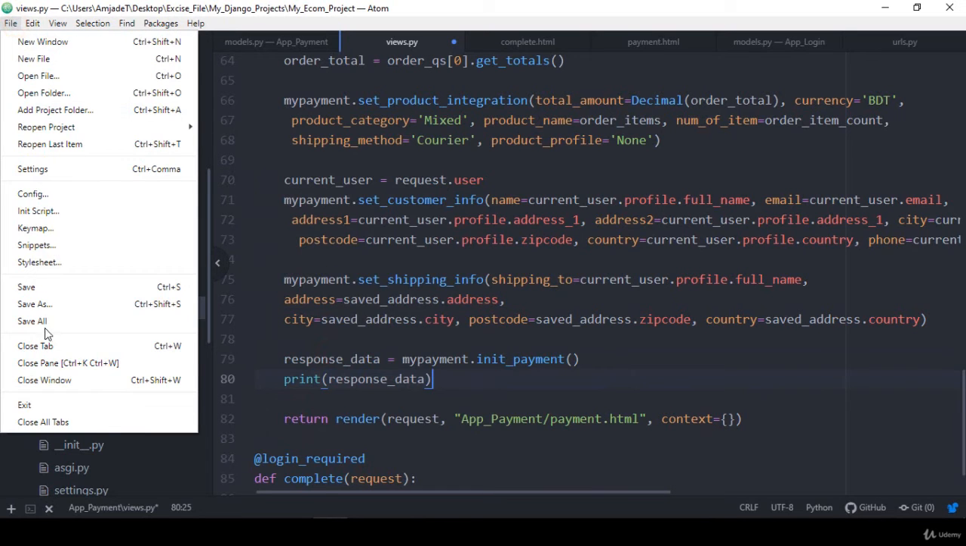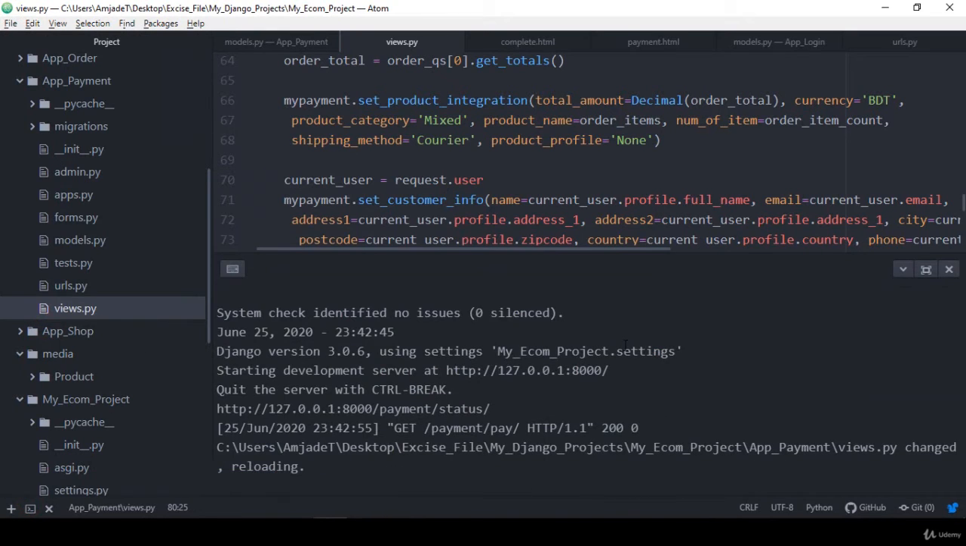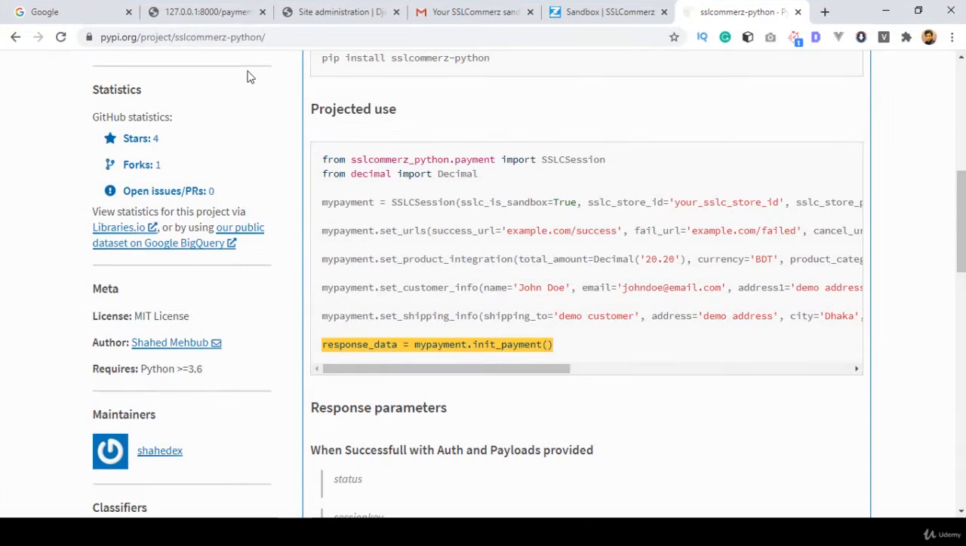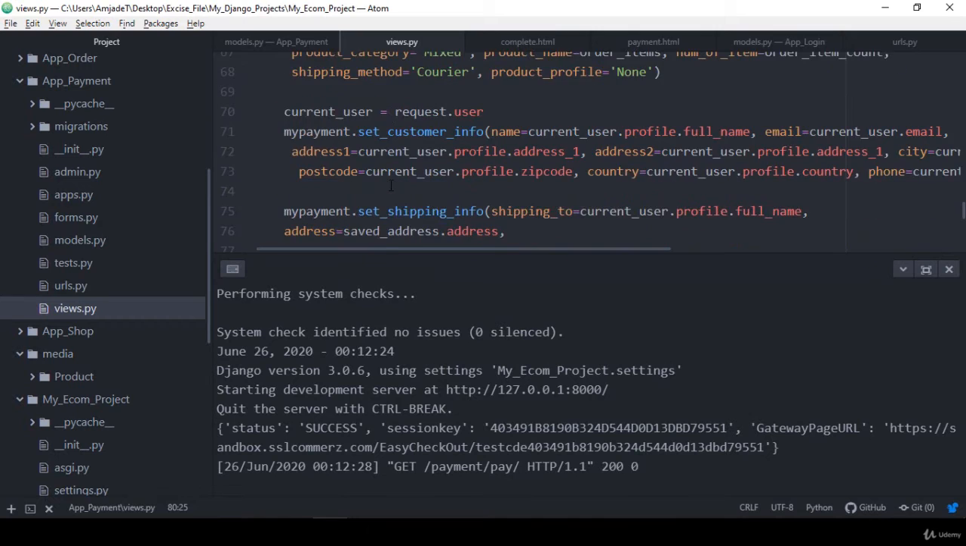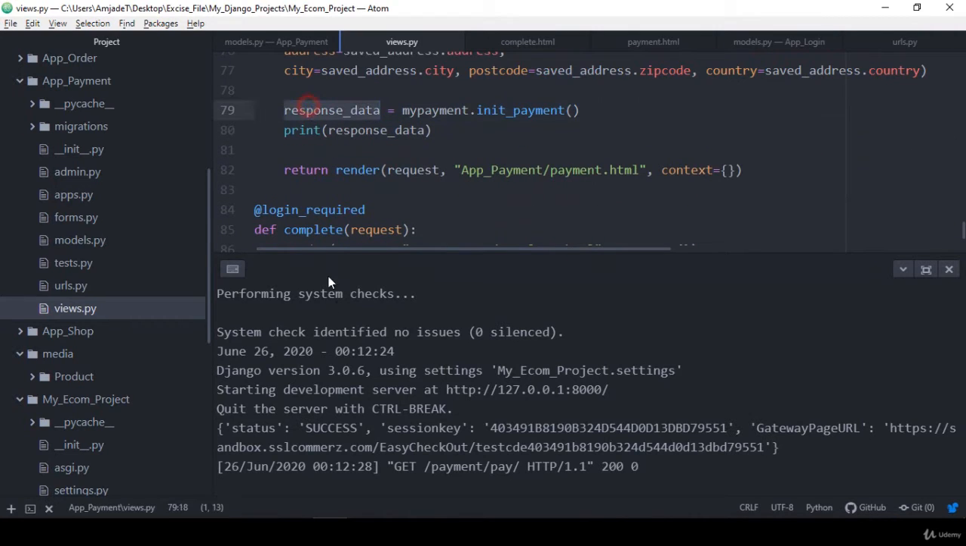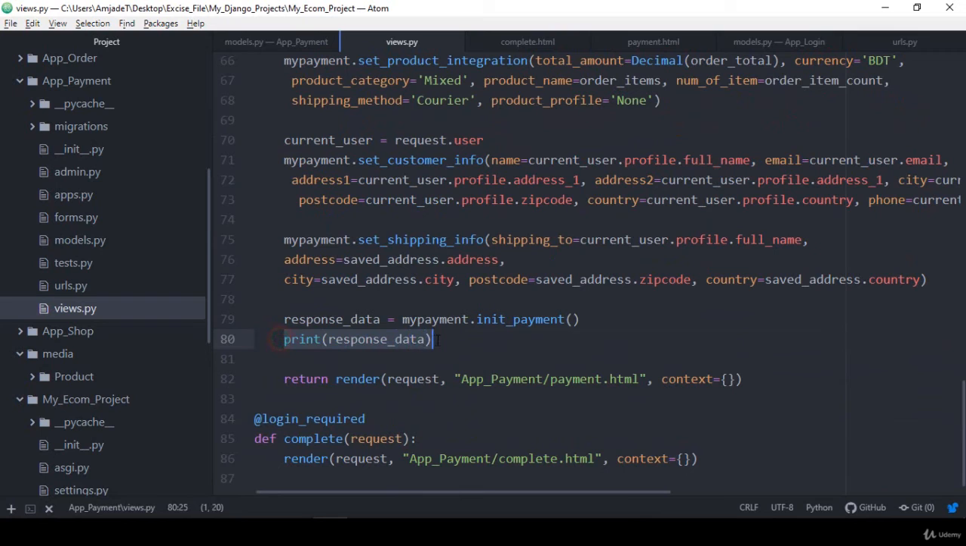Now if you click save all, yeah, server is running well. So now I just click enter, and if you go to our site, you can see this return response, that means this response data, is providing a status of successful, and also showing our session key is automatically generated, and that is our gateway. That means our gateway page URL will be this one. So that will be our gateway URL. We have to use it. Okay, so we can use it with this gateway page URL. So better I just simply copy it. Now here we don't need that print, so I just simply remove it.